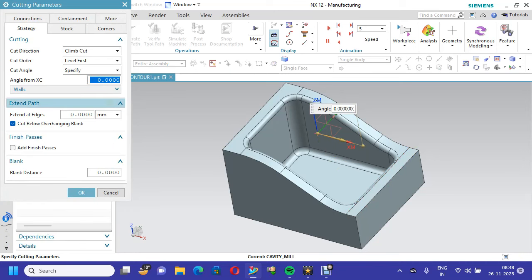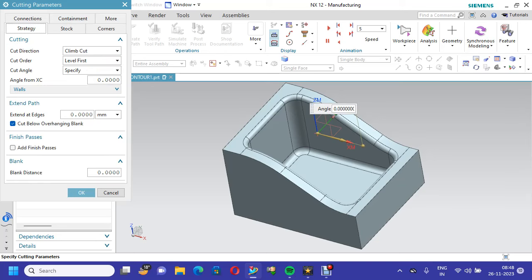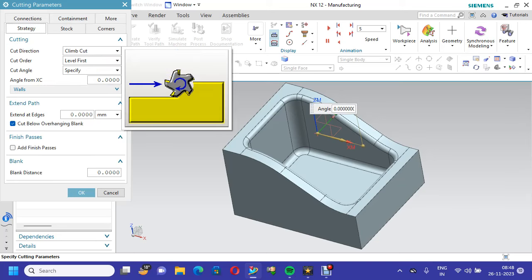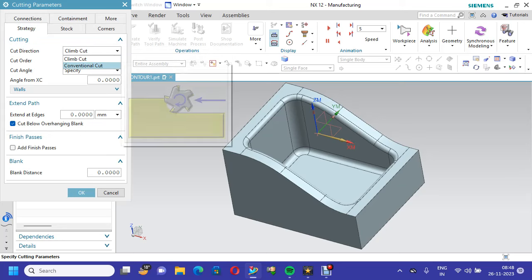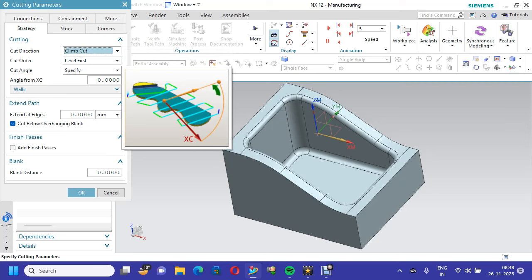Go to cutting parameters. You can check it. Stock 0.5 mm inside as well as floor. In strategy, it is climb milling, meaning down milling. The other is up milling. You can put any one. Cut angle we will decide after that.